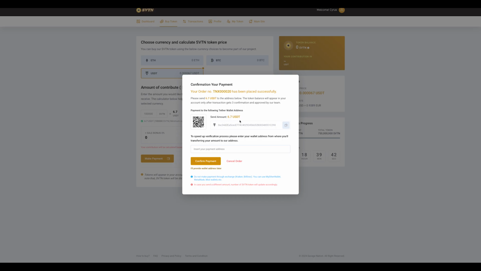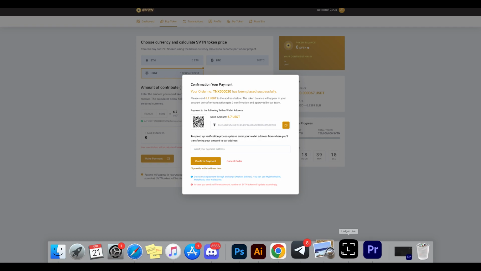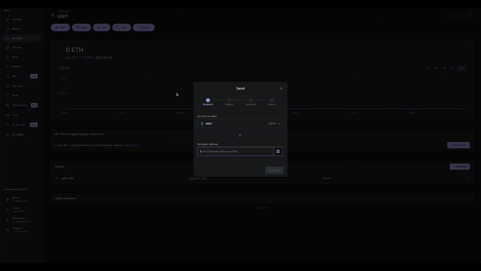So you see this address right here because we chose Tether. We're going to use that Tether address that's listed right there. We send in the amount of 6.7 USDT. So we're going to copy this address right here. Okay, after you copy that address, you're going to go back over to wherever you're sending it from. So if you're using your wallet or exchange, wherever you're going to send it from. Okay, I'm using my ledger. Okay, so we're going to send USDT from the ledger.